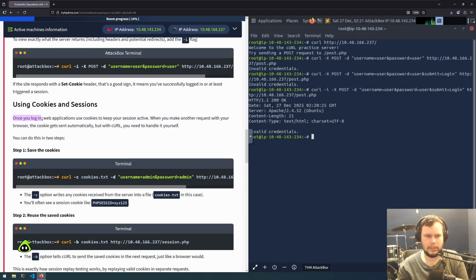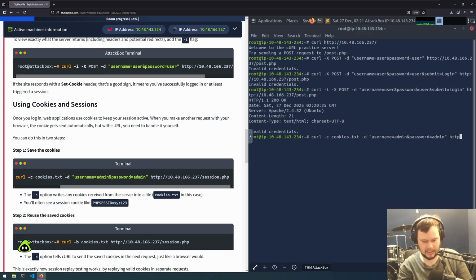Once you log in, web applications use cookies to keep your session alive. When you make another request with your browser, the cookie gets sent automatically, but with cURL, you need to handle it yourself. So we need to log in and save the cookie. We'll do curl -c cookies.txt, and we're going to be setting the username to admin and password as admin, and we are sending that to /session.php, http:// then the virtual machine IP address and session.php.